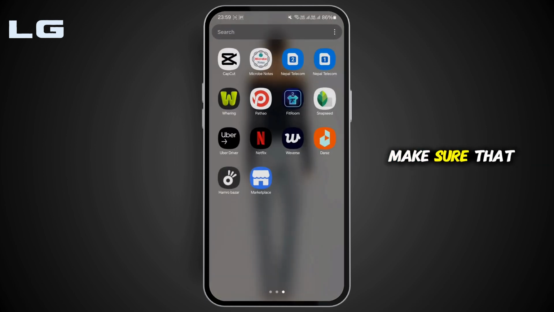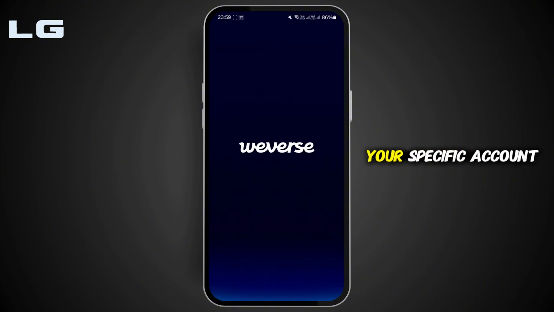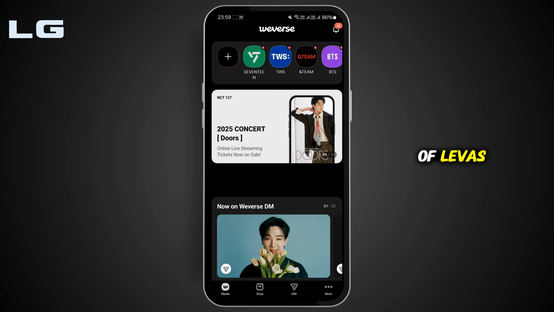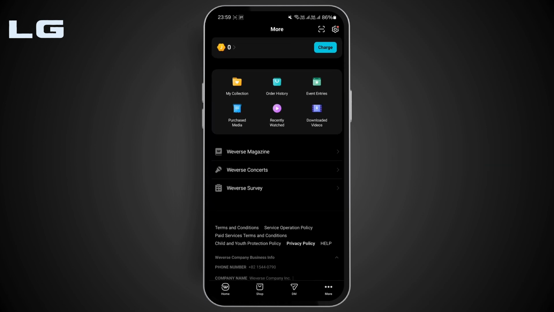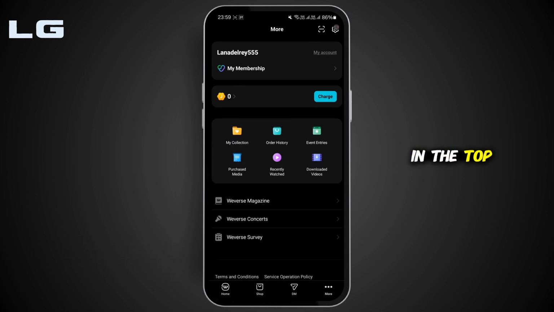First of all, you need to make sure that you've installed the latest version of the Weverse application on your mobile device, and you're also logged in with your specific account. Now, once you're on the homepage of Weverse, tap on the More icon from the bottom right corner of the screen. From here, tap on Settings or the gear icon in the top right corner.